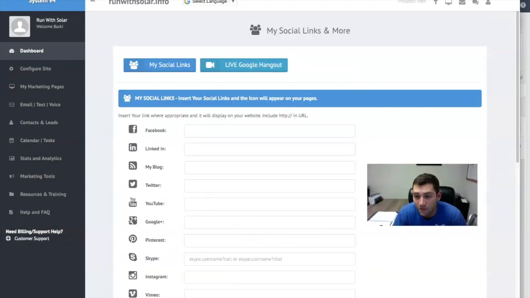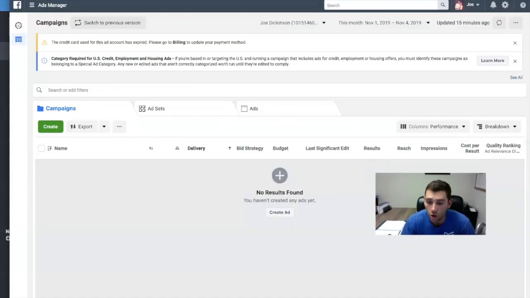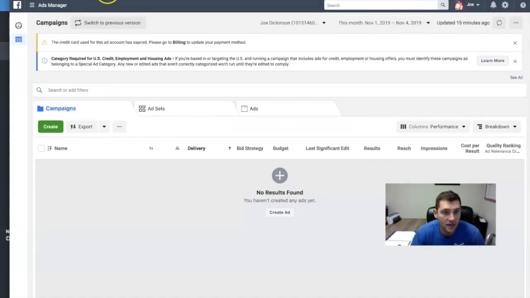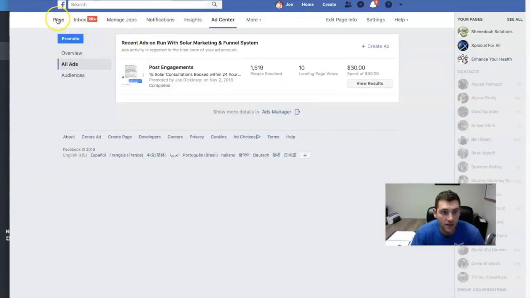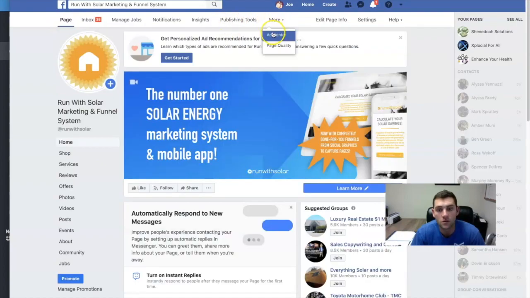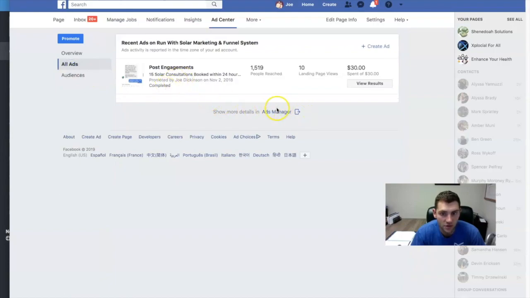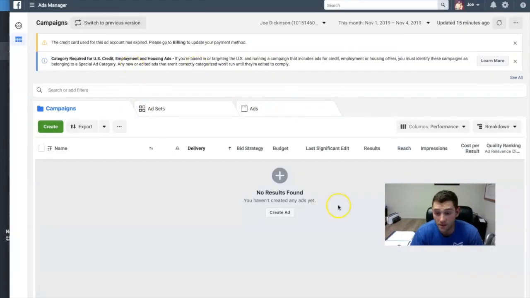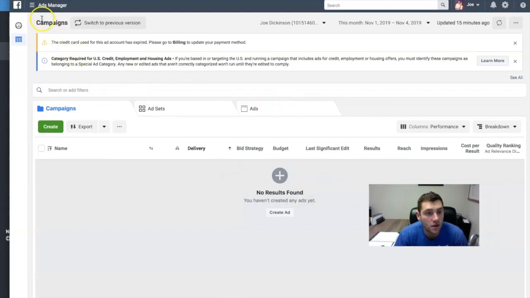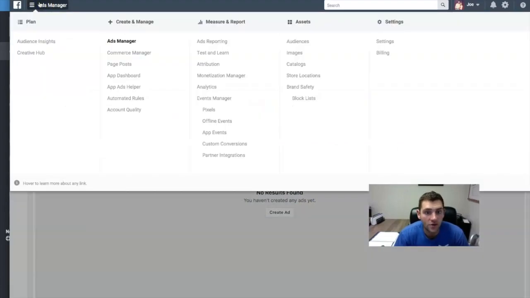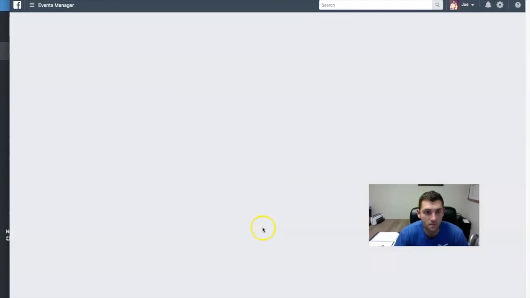If you do not have a Facebook pixel set up, no problem. Go to facebook.com/adsmanager, or you can go over to your page, click on more, click on Ad Center, click on all ads, and then click on Ads Manager, and you will end up in here. Once you are here, you're going to click on here and go over to where it says pixels. Click on pixels.